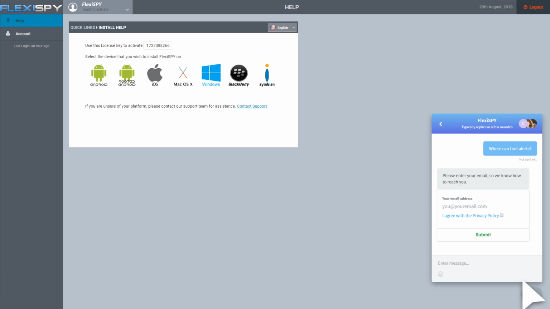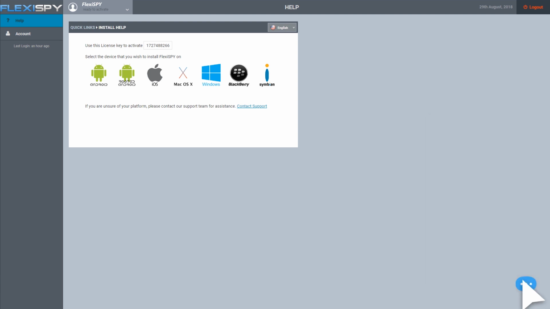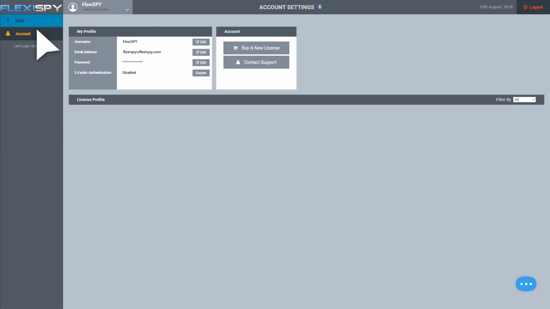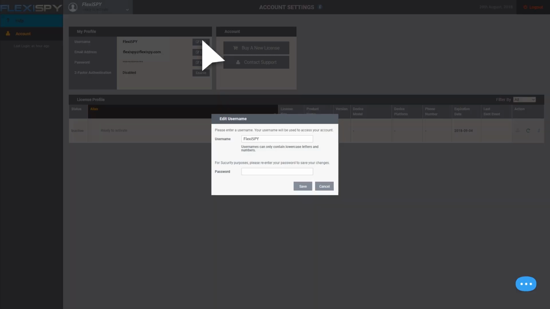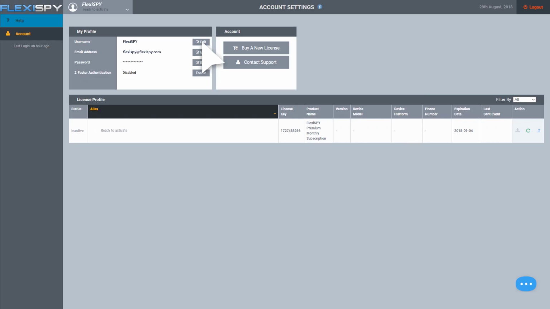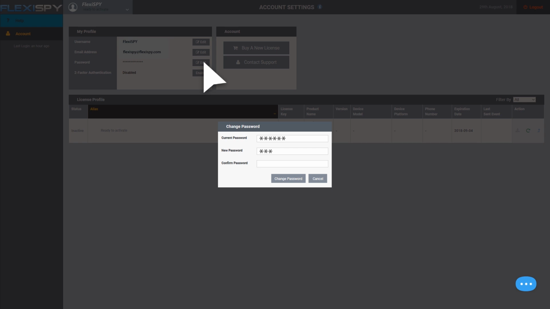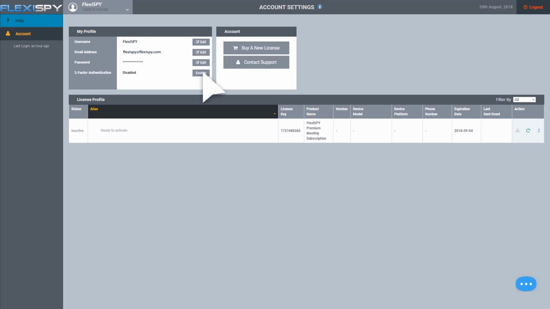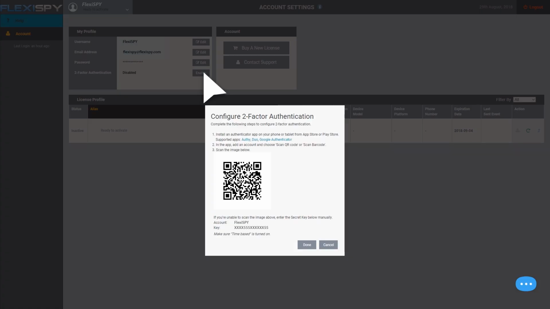The first is that the username and password might be tricky to remember, so let's fix that. Go to the Account section of your portal. Across from Username, we'll click Edit to update this to something more memorable. And let's change the password while we're at it. Now is also a good time to set up two-factor authentication to help safeguard your data.